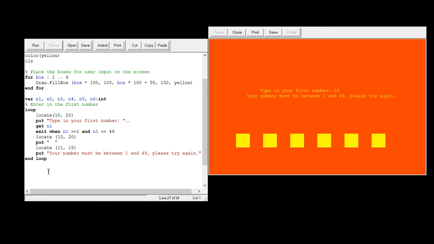So once I get out of my loop, let's get rid of this message. We want to locate to the line that the message is on, and we want to wipe the line out, because we know the number is good now. So let's wipe it out. Big number. Perfect number. Beautiful. Great. Now we can start putting our numbers into the box.